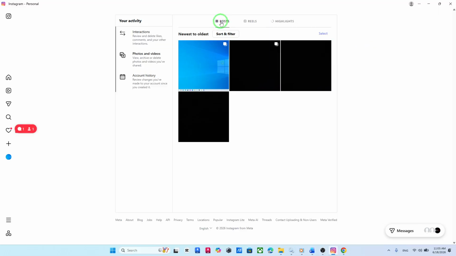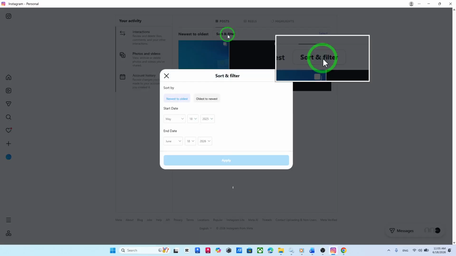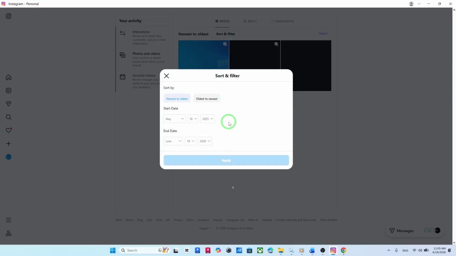Here's where the new update really helps. At the top of your post list, you'll see an option labeled Sort and Filter. Click on that. A panel will appear, giving you the ability to customize how your posts are displayed.